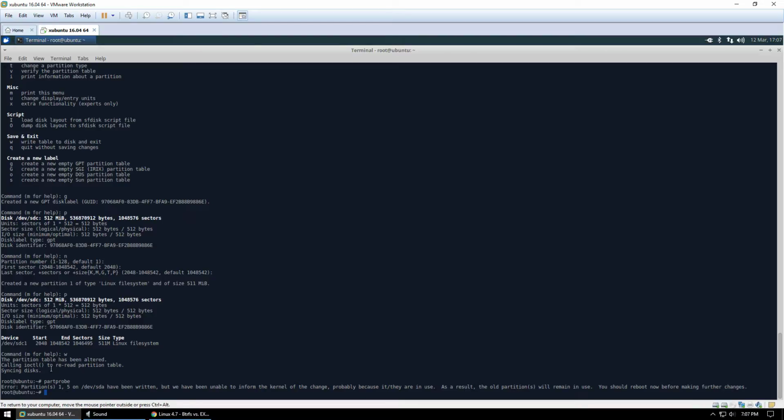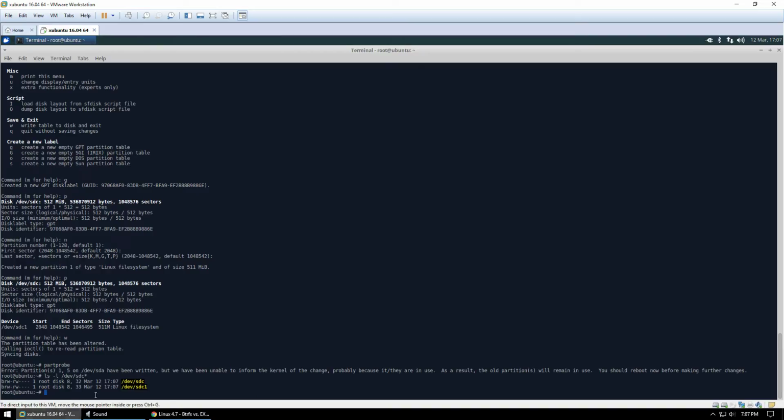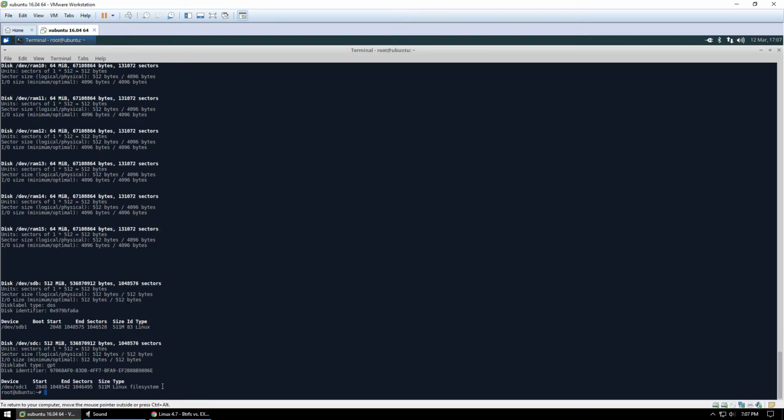Which would also sync the changes from any partitioning program to the operating system itself. So let's say I did ls -l /dev/sdc. We can see we have one new partition, and we have our main disk device right there. And that was the partition that we just created in the last step. So if I run fdisk -l again, we see the same thing that we just saw. So we have this partition, and there's no data on it currently.